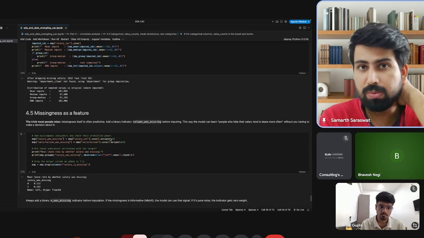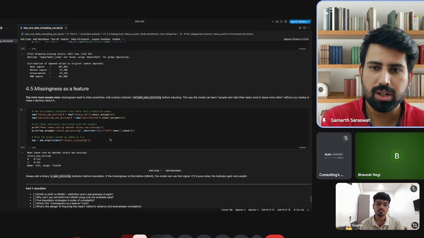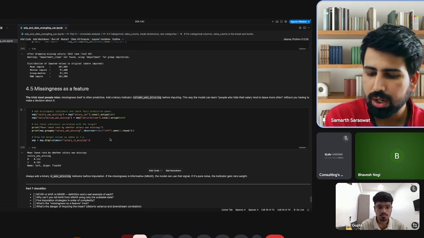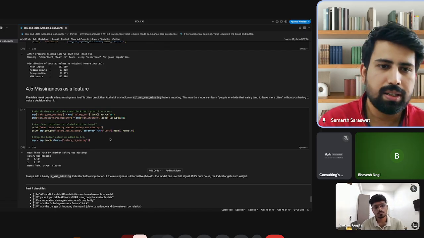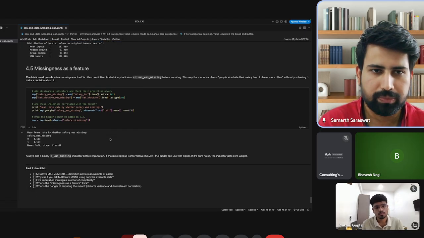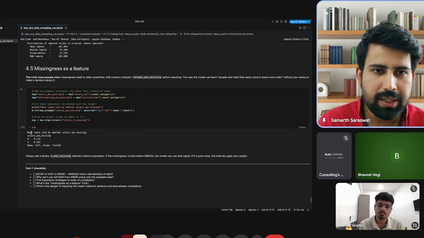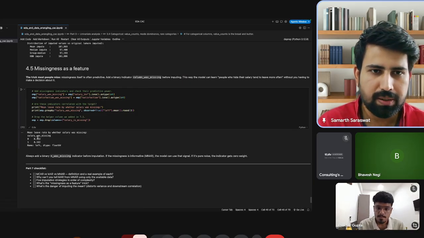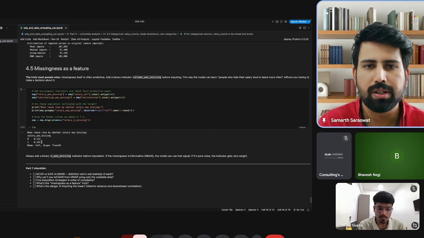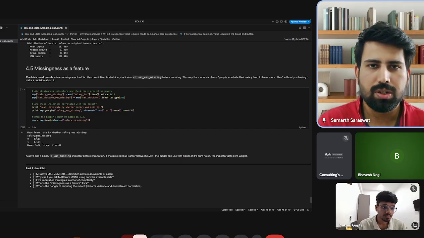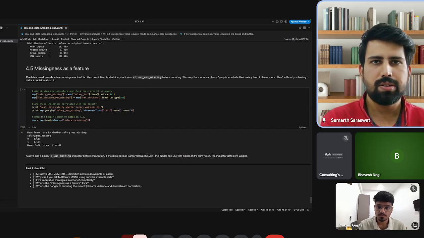And obviously, as I told you, missingness actually serves as a feature a lot of times. So you actually want to keep a column saying that this particular thing was missing. In this particular case, the mean leave rate when salary was missing is plotted by this particular feature in general. So yeah, that's all from my end.